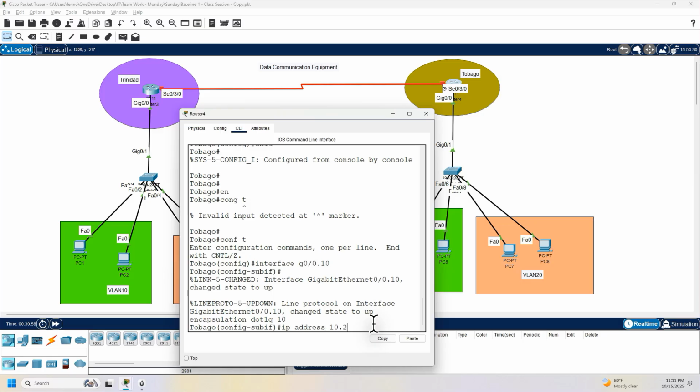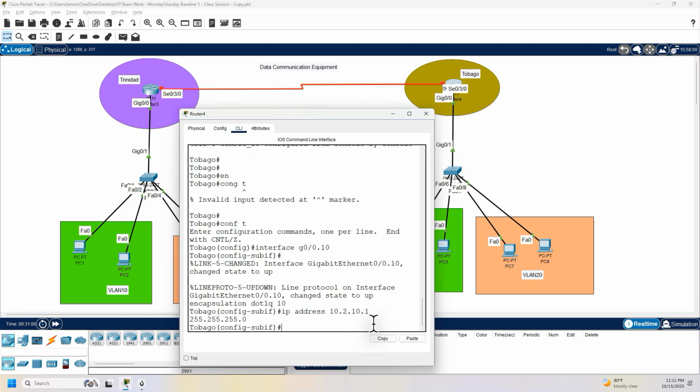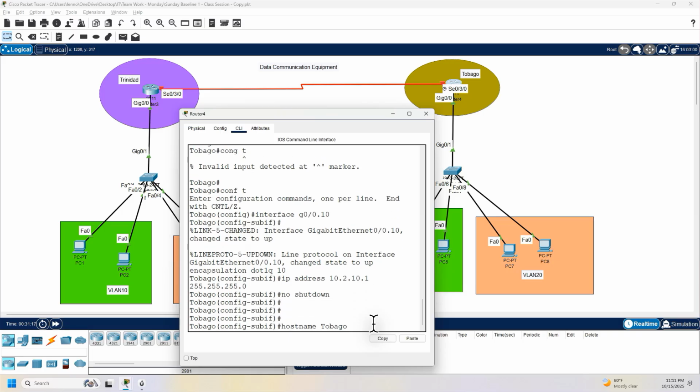Let's do 10.2.10.1. Let's do a 255.255.255.0. Nice. Let's do a no shutdown. All right, with some space, I'm just going to push up to get the commands back up. I'm going to do interface 20 now.